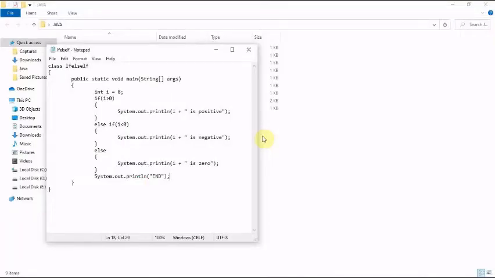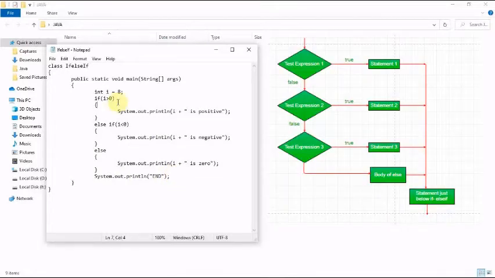If you look at the code here, I'm trying to show if the number i is positive. The expression that I'm using here is i greater than 0 to show i is positive. If it is not positive, what are the possibilities? Again, i can be less than 0 to show that it's negative. And if it's false for both of these if and else if statements, you go to the else and you say i is 0, and then you execute the System.out.println. Now if you look at the flowchart, you'll be able to understand.